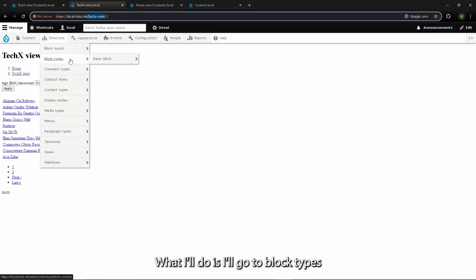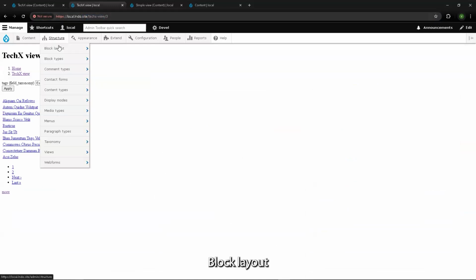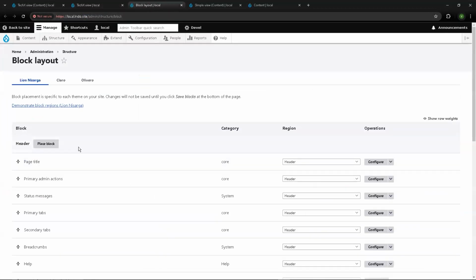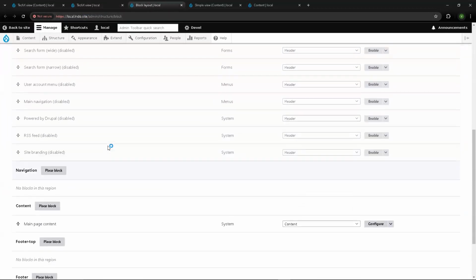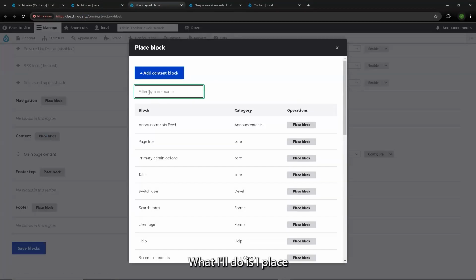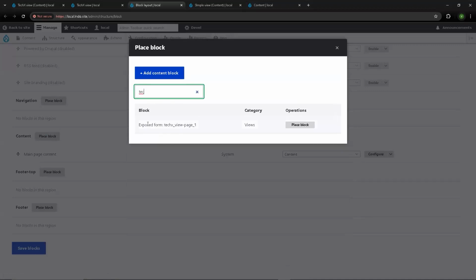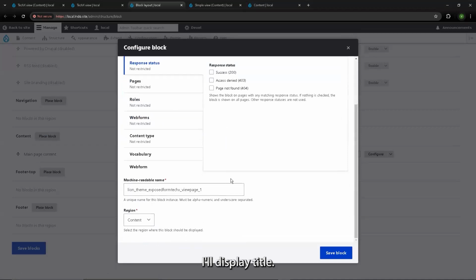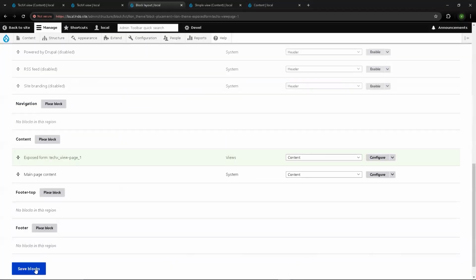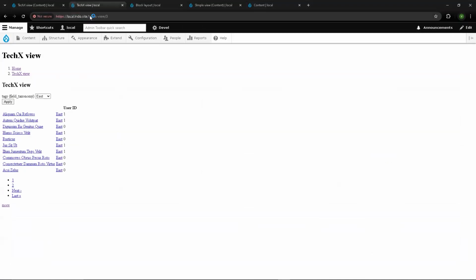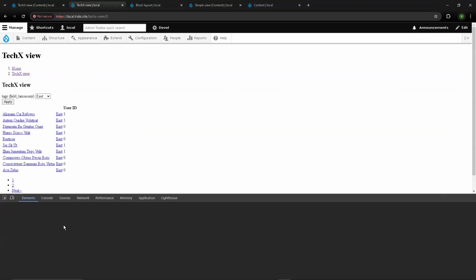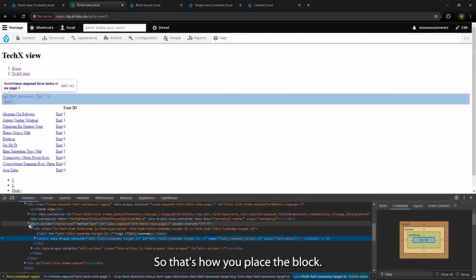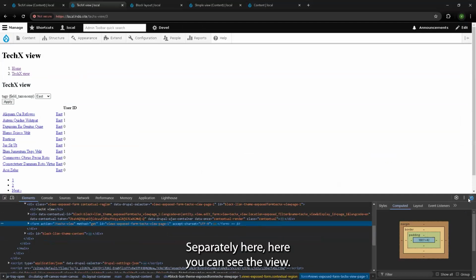What I'll do is I'll go to block types, not block types, block layout. And in the content section, I'll place this. Here you can see exposed form TECHX view page one. I'll place this block here. I'll display the title so it is much easier to identify, and save it. So that's how you place the block separately here.